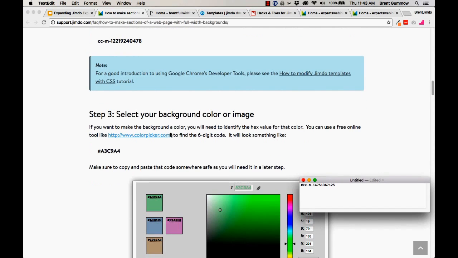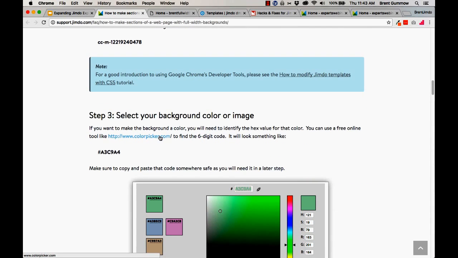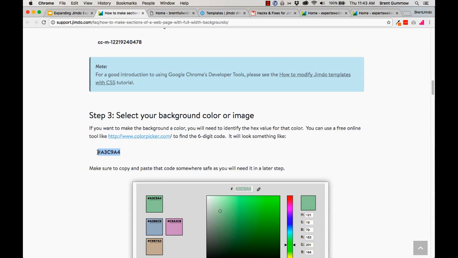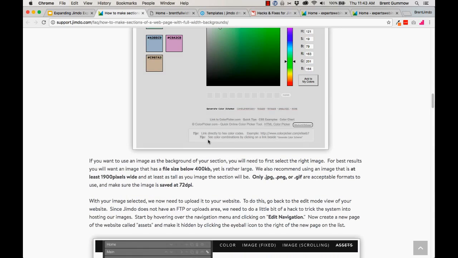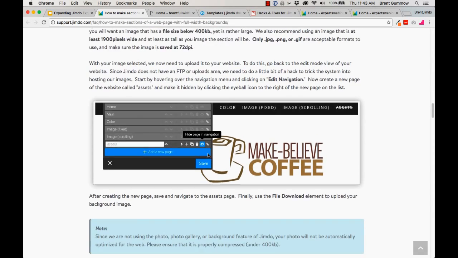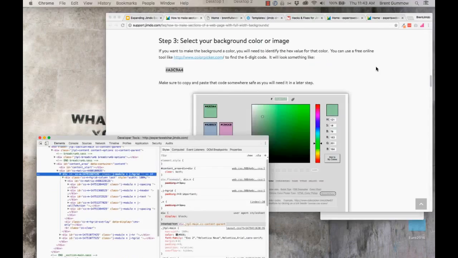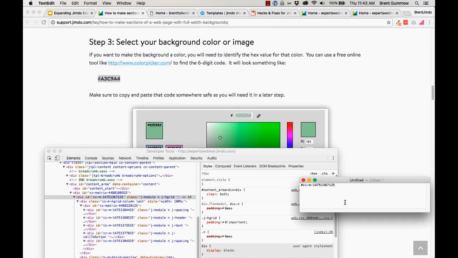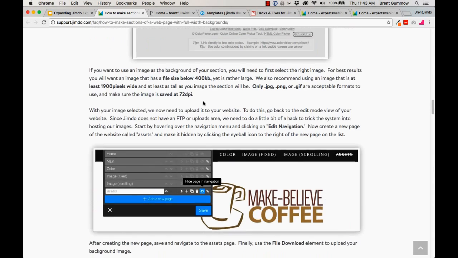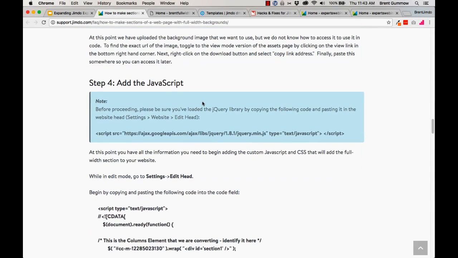So if we were just going to do a color, we could actually pick a color code. For example, I'll just use this color code. I'll show you how to do color first, and then we can show you how to do the actual image version. So we're going to take that one and make it that color for the background. Now I'm going to skip down to the part where we add the JavaScript.